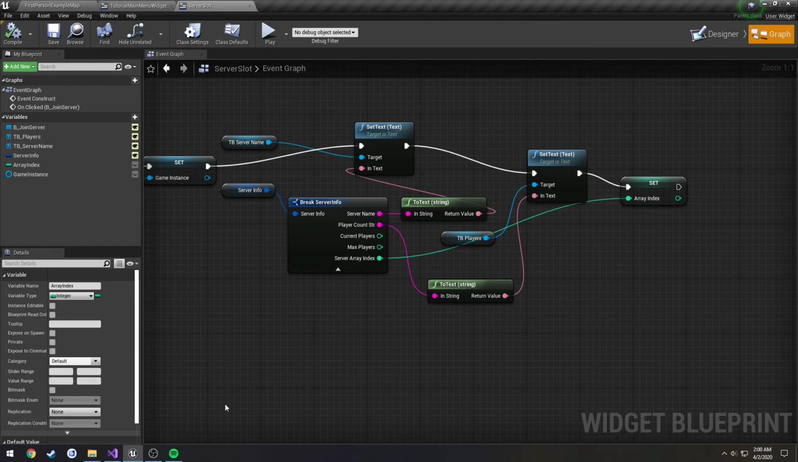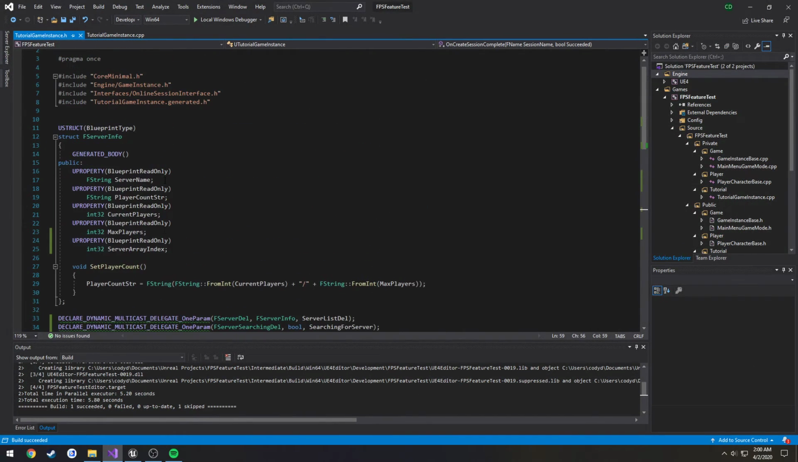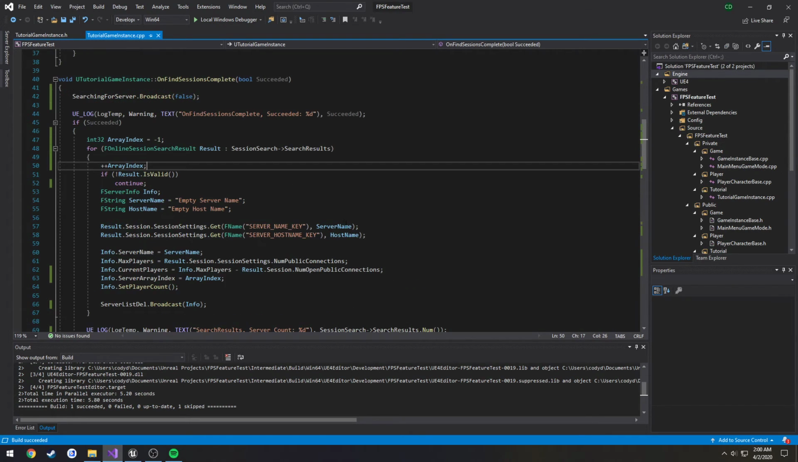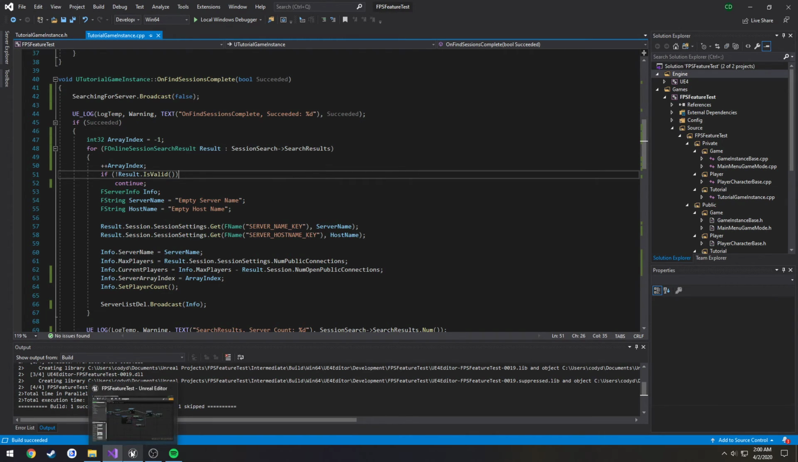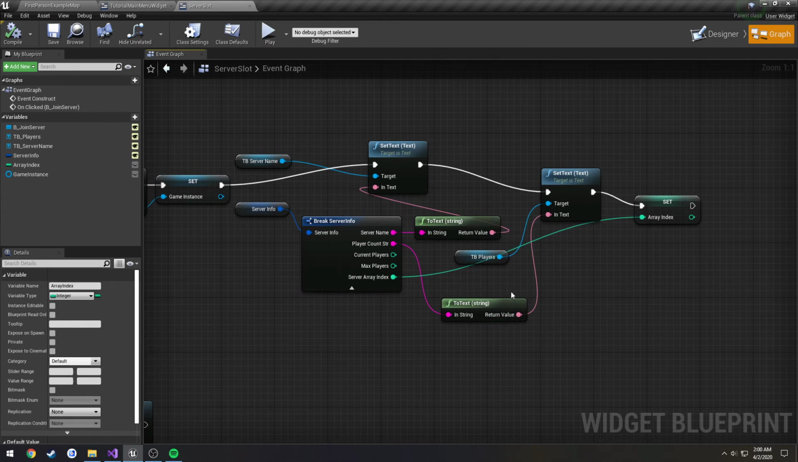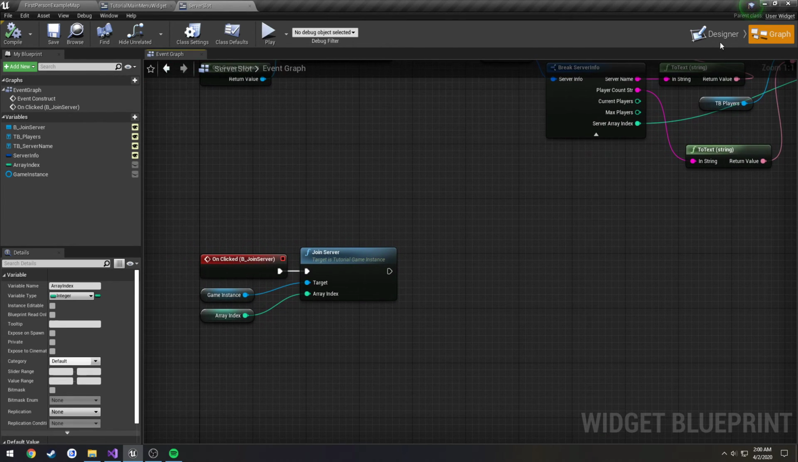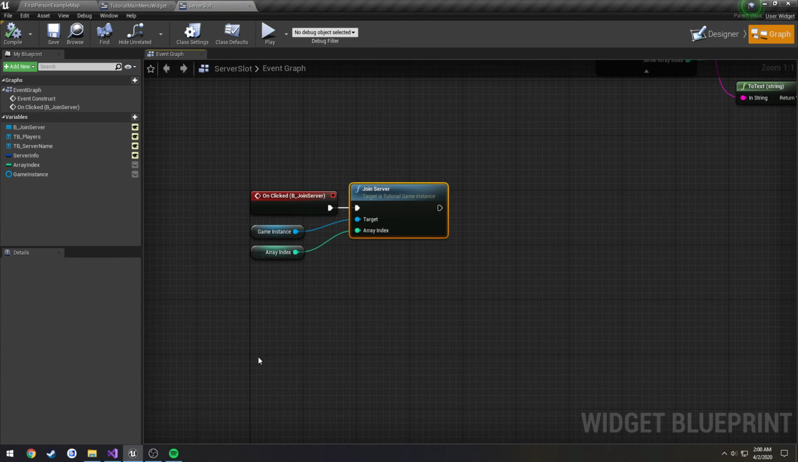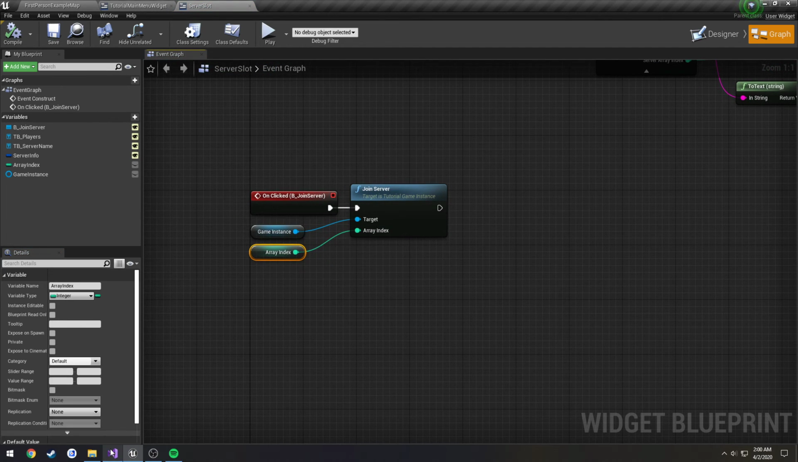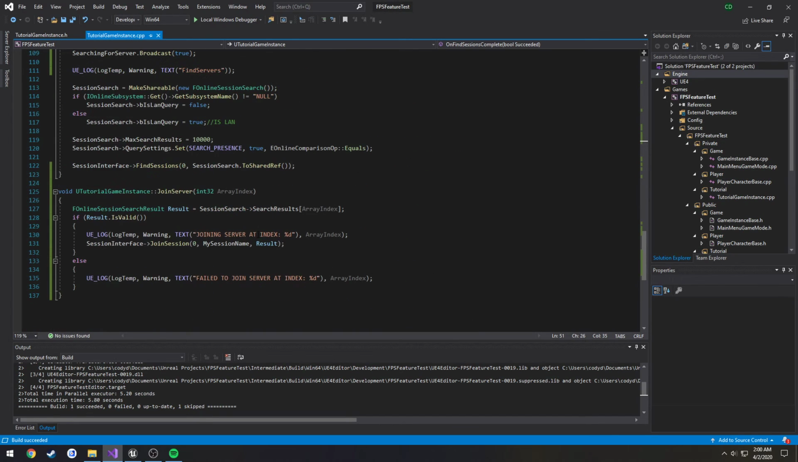Then from there, we added a new variable to our struct called server array index, and this is the index that is stored in our session results right here. And from there, on our server slot, we simply assign that to a variable. And whenever we click join on the button that we created, we call our new join server button and we pass in the array index of the server we want to join. So what the join server does is we're going to get the result in our search results of the array index that we're trying to join. In our case, it was 0 or 1 for the first or second server.